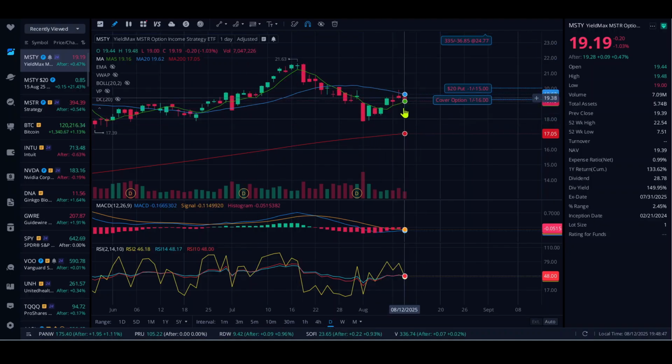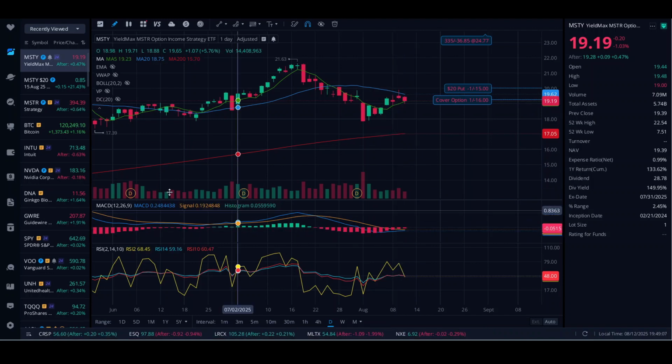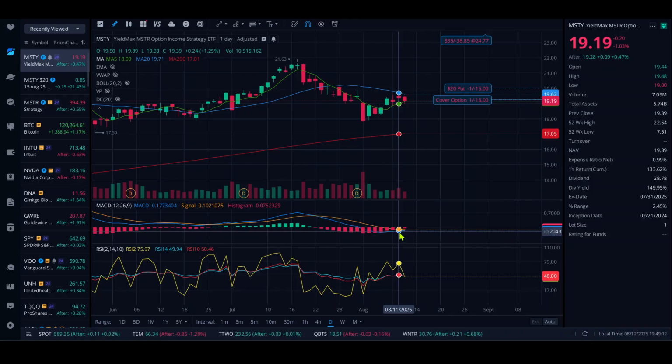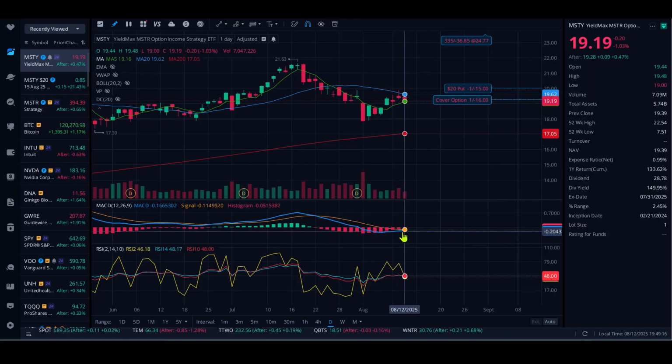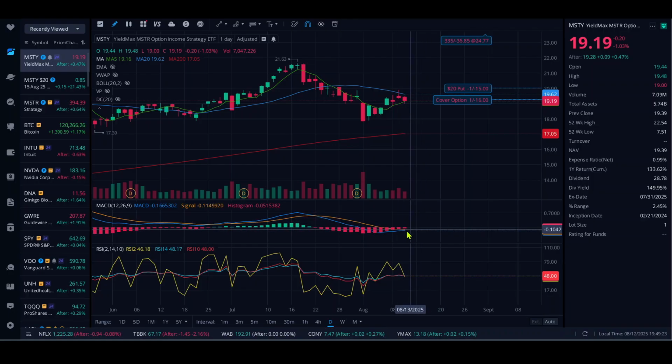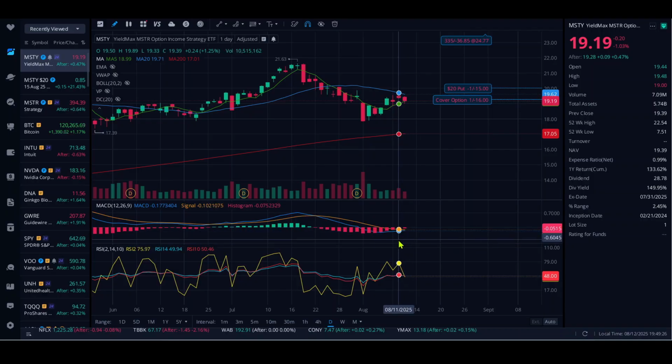As you can see, MSTY did have that red day today. We did have a little bit of a pullback in the price. It did drop 20 cents, so it's down 1.03%. But again, look at this. This is still quite interesting, isn't it? We had a pullback in price, but yet the momentum is still decreasing. We're still decreasing on that momentum off of the negative side, and it is almost about to cross over, right? It is closer than it was yesterday.